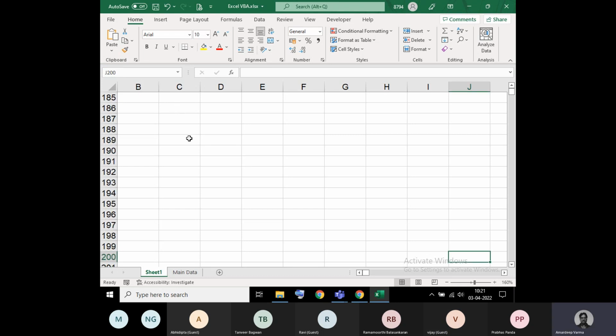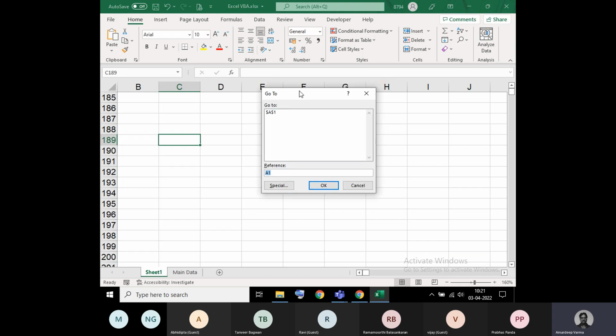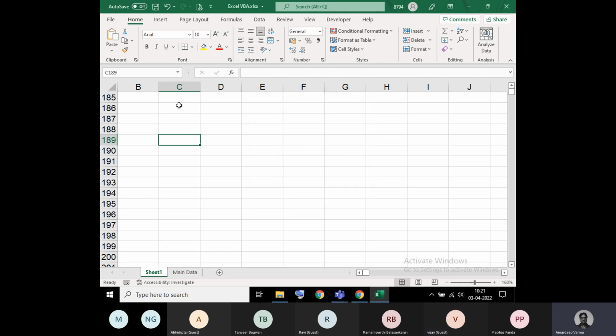Or you can also press Ctrl G. Ctrl G will display a window like this. This is called the Go To window. Here also in the reference, you can type any cell address where you want to jump. So these are some shortcuts to navigate in a worksheet. Fine.